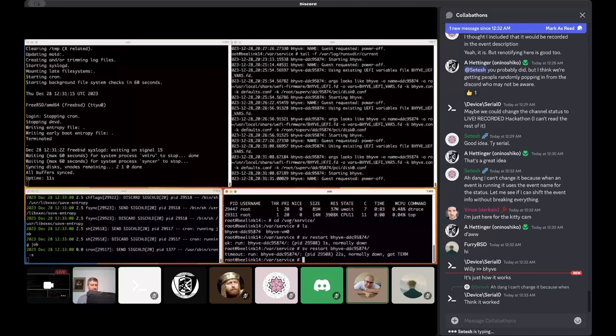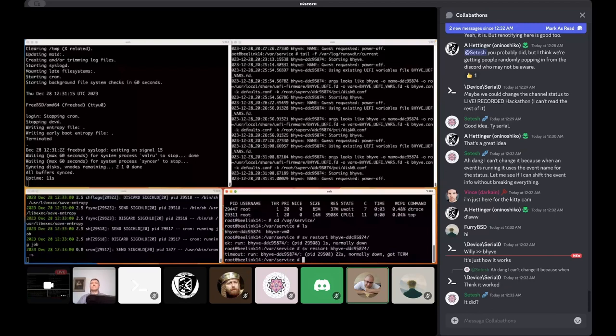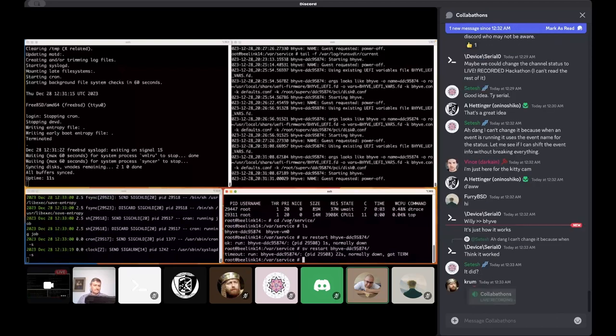So I should, in this case, add an abstraction on top of this called superv restart, which will do the proper thing, which is sending a stop and then sending a start, as in a down and an up. You see what I mean there? Okay, so let's add that.